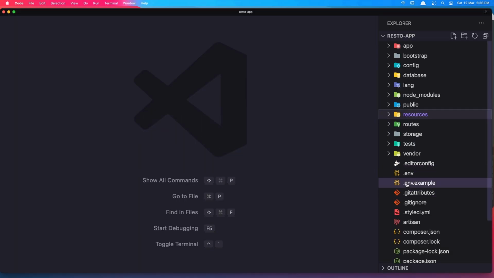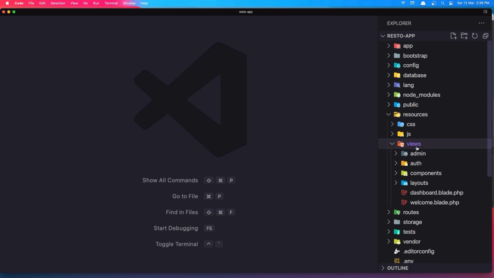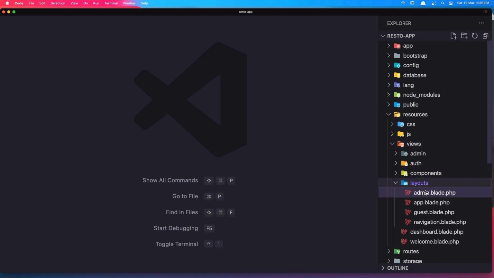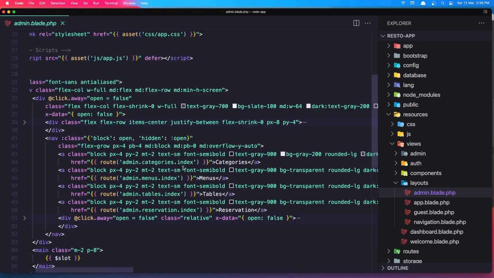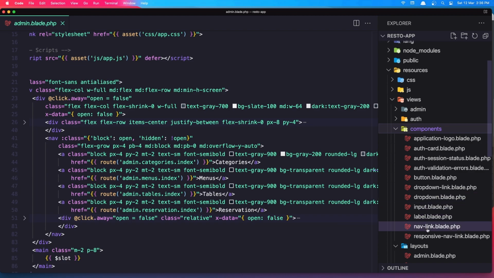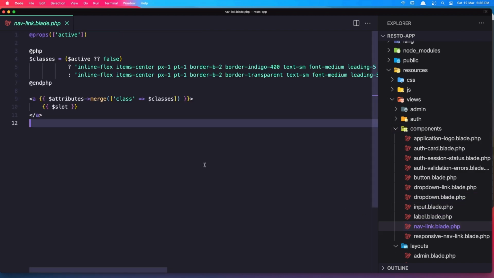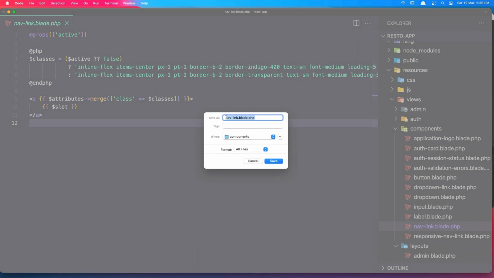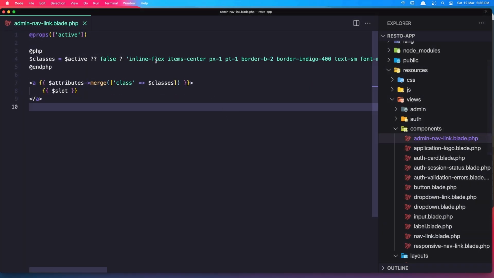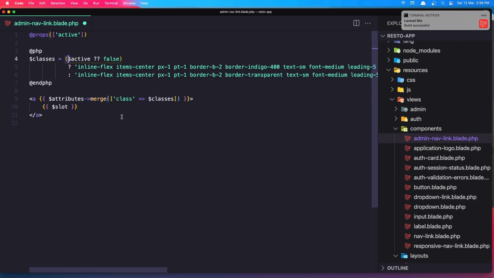And we need to go in the resources, views, layout, admin layout. Okay, here we have categories and all of that, but I'm going to go to the components, and here we have a nav link. This is from the Laravel Breeze. Let's save this as admin nav link and just change the styles.